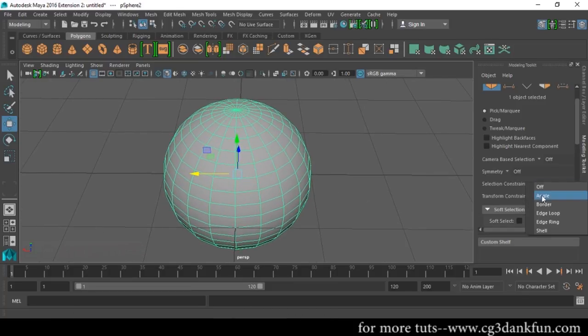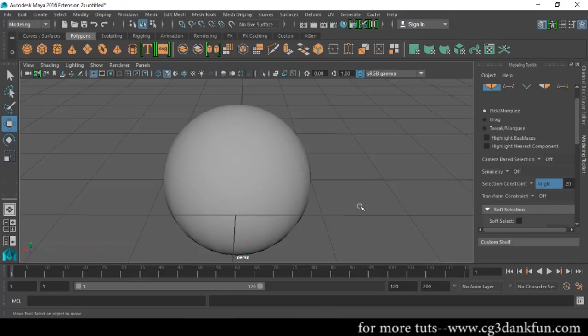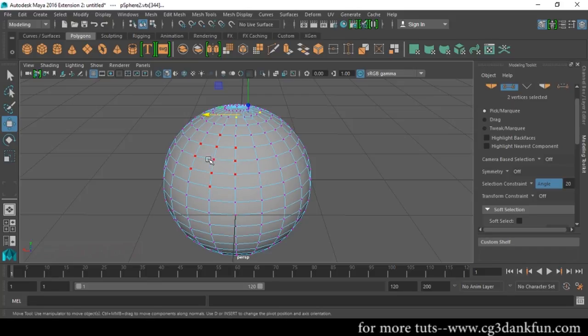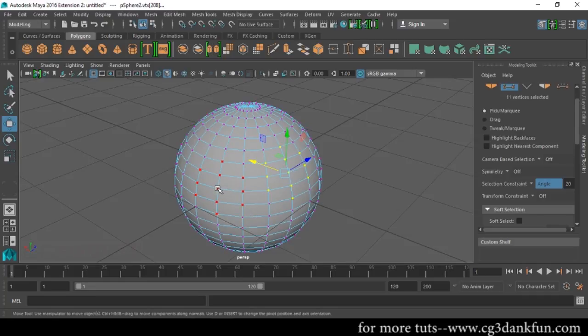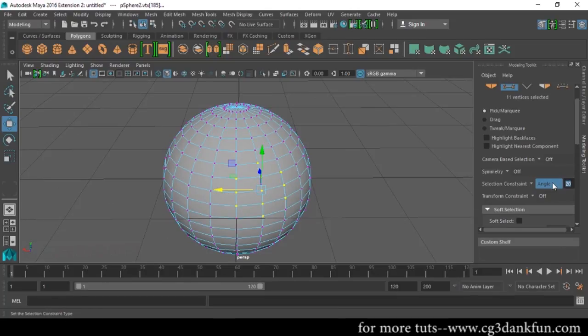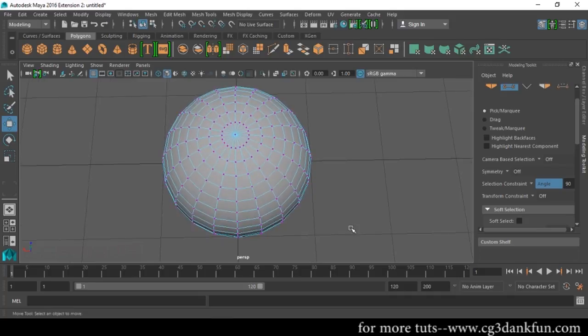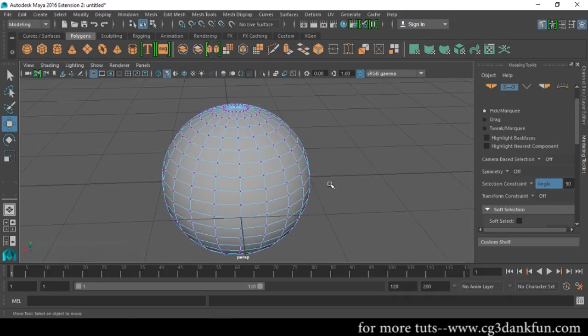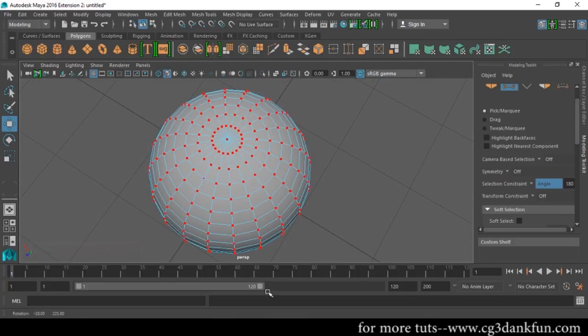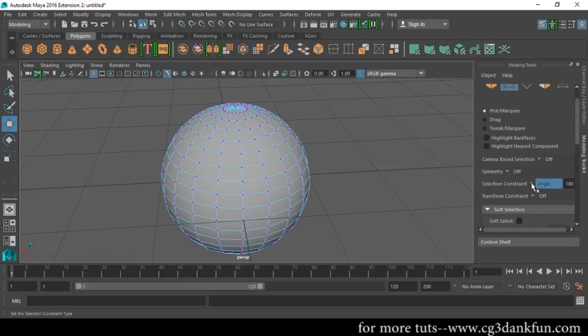Like if I do angle, you can give the angle here, it is 20 right now. If I do vertex, you can see according to the angle how much area it is selecting. So according to the angle, it is giving me this bunch of selection. If I do 90, let's see how it works. It is giving me 90 degrees of selection. If I do 45, it is giving 45. So it depends on the angle, how much you want, and if I do 180, it is giving almost the whole sphere. So if you want, you can use it like this.